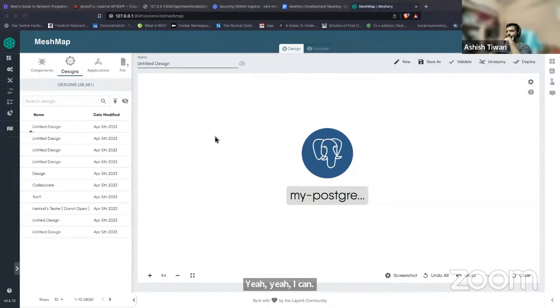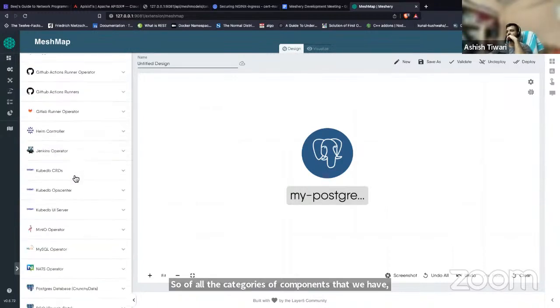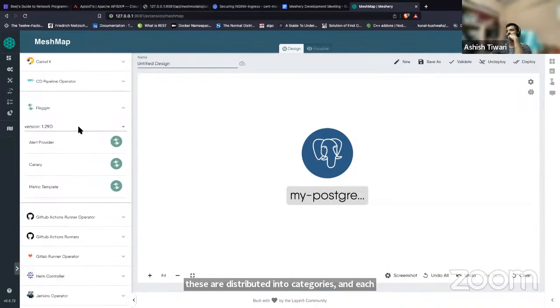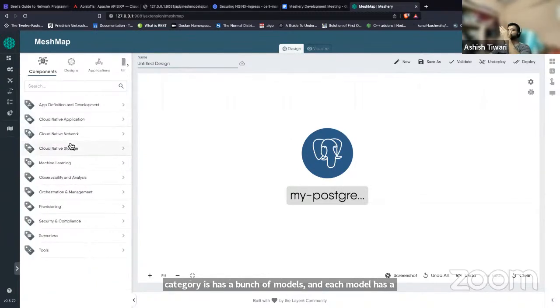Yeah, so it's a small update regarding what you can and cannot deploy. Of all the categories of components that we have, these are distributed into categories, and each has a bunch of models, and each model has a bunch of components which are versioned, and all of these things are sourced from different places. Some are sourced directly from artifacthub, some from the Kubernetes API server. Some are dynamically generated, so they're sourced from your Kubernetes server.